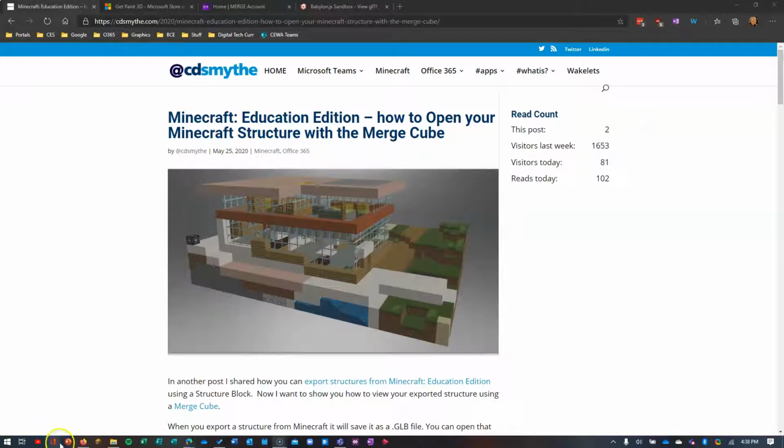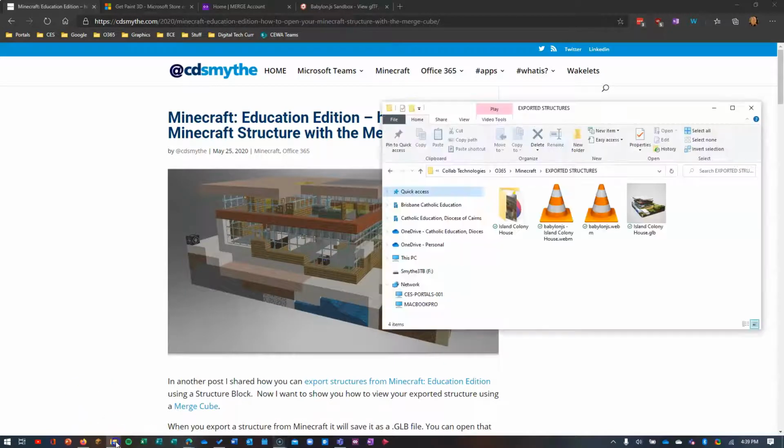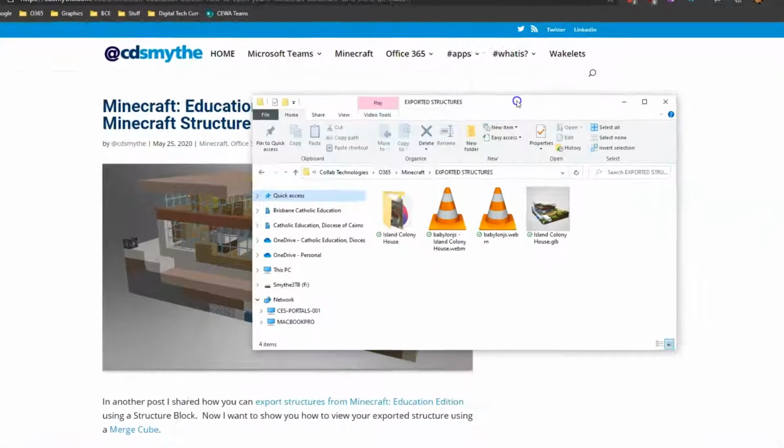Okay, last time I showed you how to export a structure from Minecraft using the structure block, and we could export it as a 3D file called a GLB. So I just want to show you today how you can take that GLB file, convert it, and then open it up using the Merge Cube.